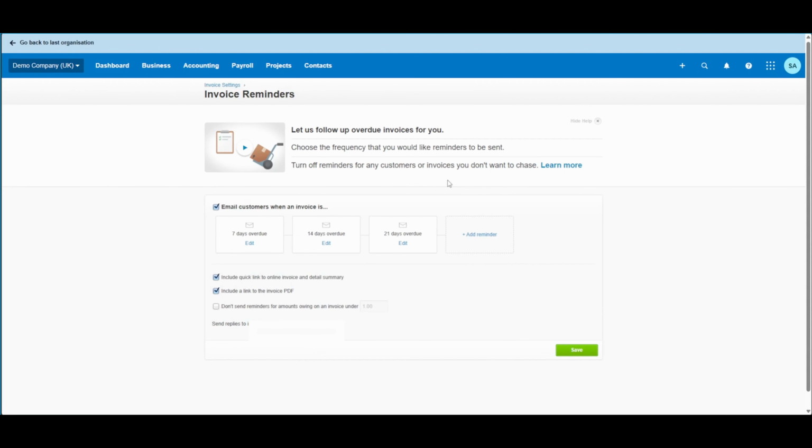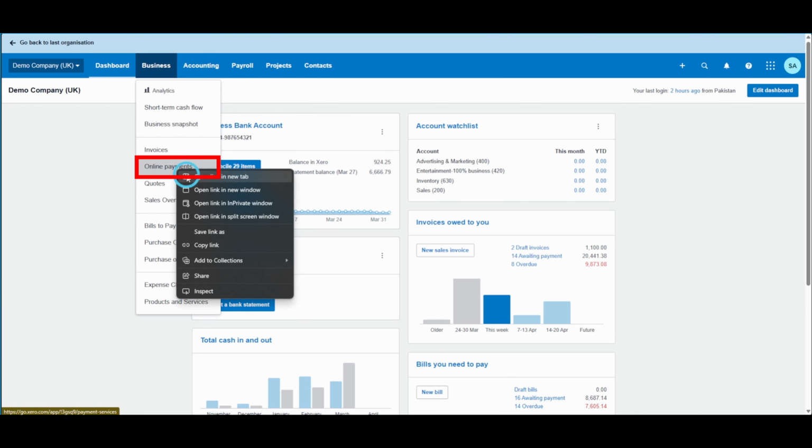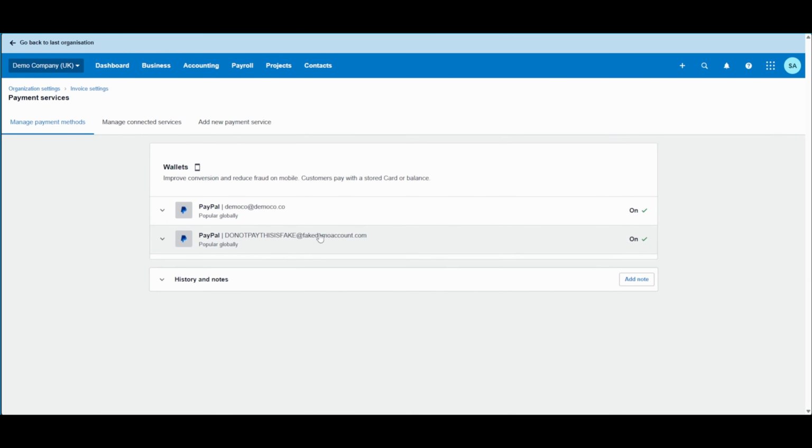That was all for invoices. Now let's go for online payments, where you can set up or connect payment wallets like PayPal, which will help you with easier tracking of payments and allocating payments to the invoices.